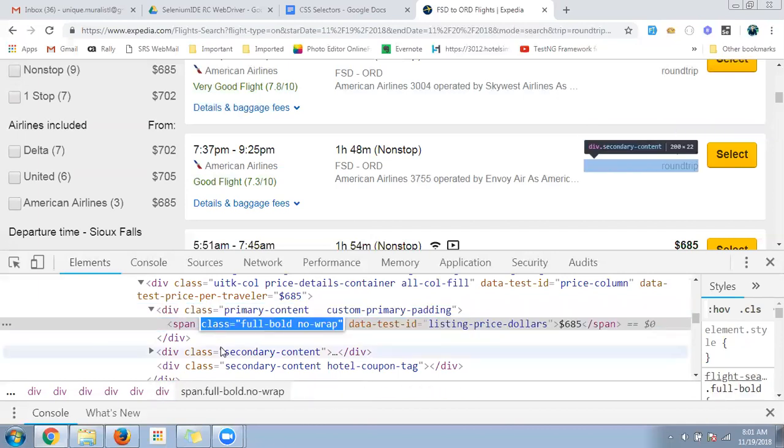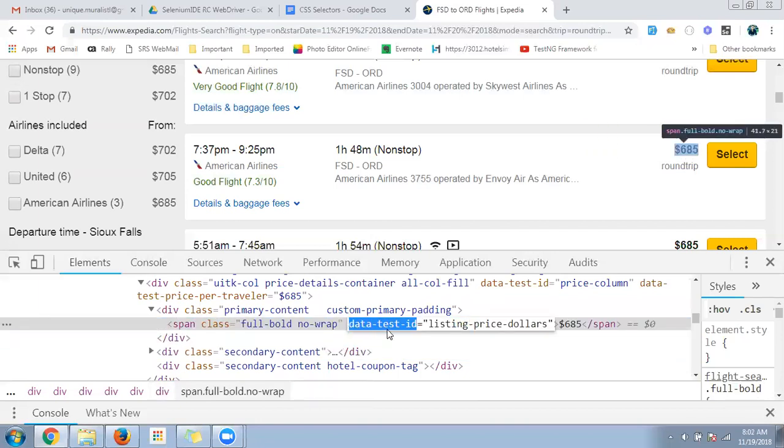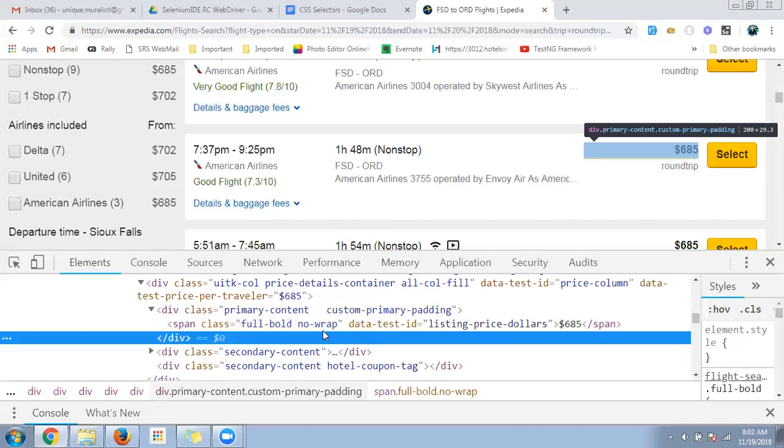Class, and then data test ID. Now see the value of the tags and check whether anything is related to the functionality of that $685. The first value is full, bold, no wrap. Is that giving me any information at the functionality level? No.